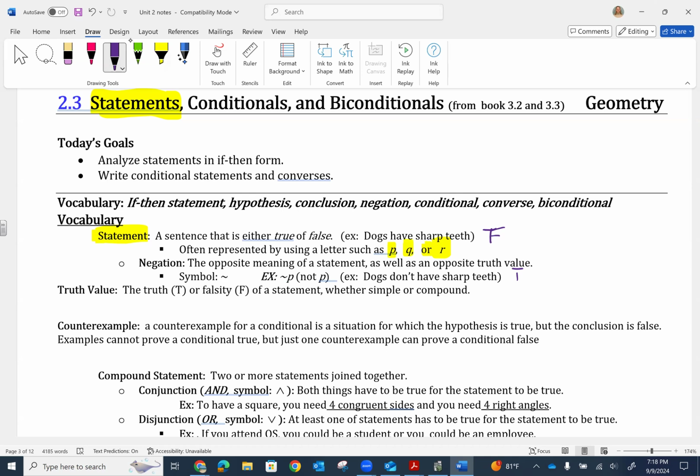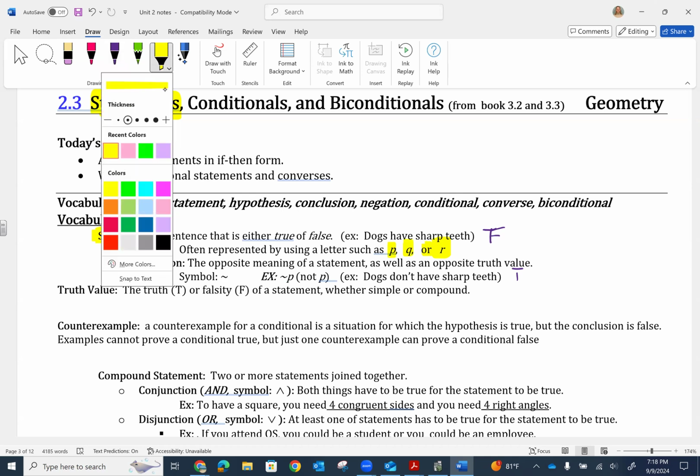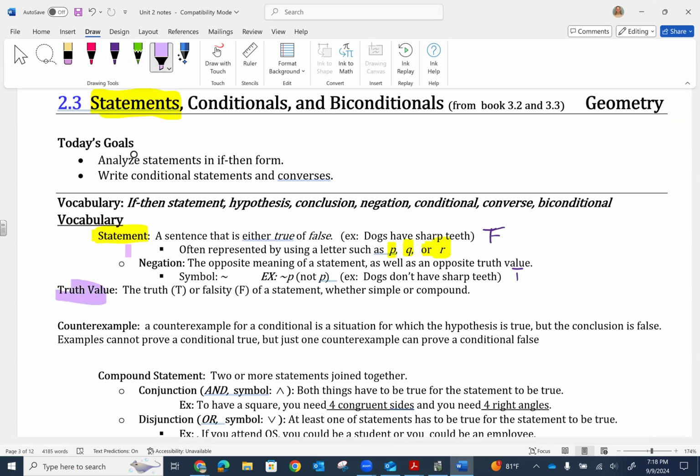Truth value: is it true or false? Is your statement true or false? Even if you can come up with one counterexample, one thing that says, hey, look, it's not true, then it's false. If it's only 99% true, it's still false. That's the truth of that as well.